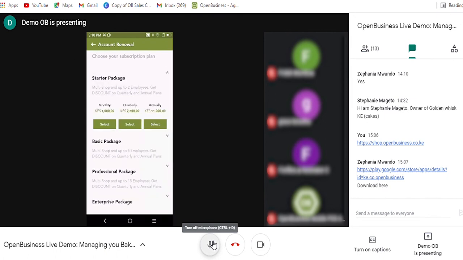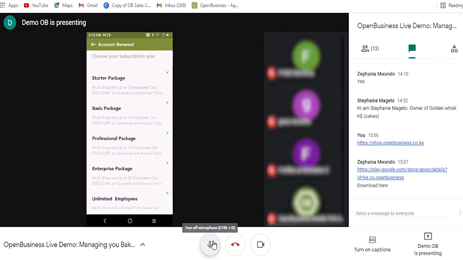Once you download the app, you should be able to see monthly, I'll be paying 1,000 bob, and then quarterly, it's discounted. Annually, if you want to pay for a whole year, then you can see that and select that option.